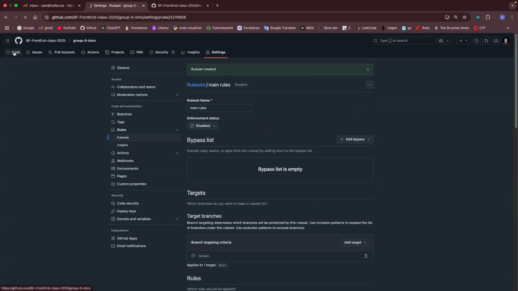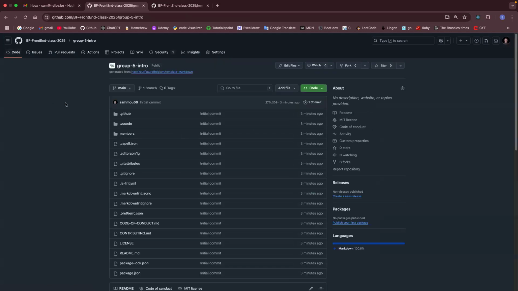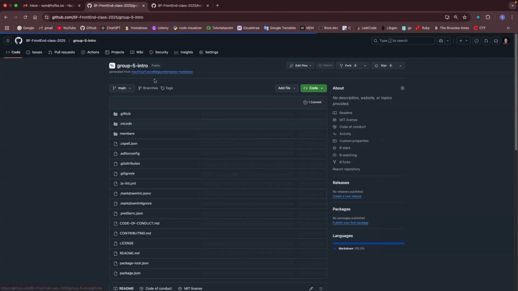Now, protecting the main branch is a very good idea. Like that, no one will be able to push code directly to main. If you don't want to protect your main branch, that's fine, but you need to be very careful that you're not pushing code directly to main. Okay, now that's my repo.